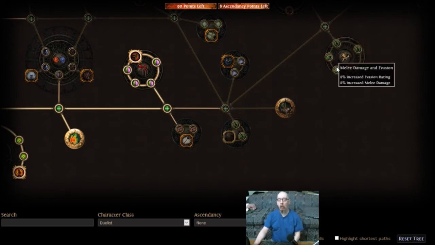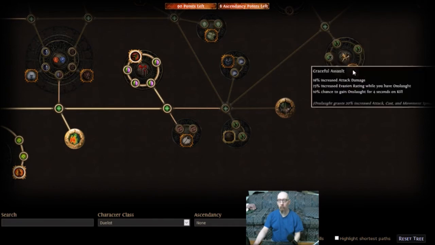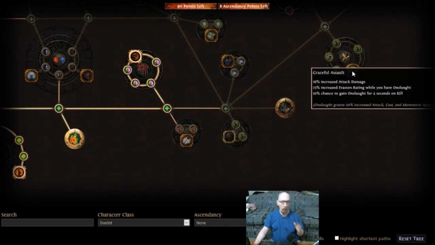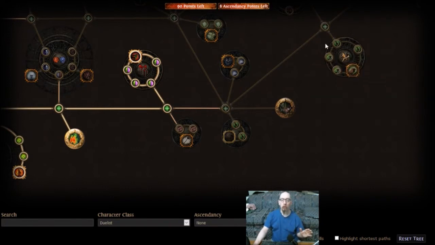Same thing here. If for some reason I'm able to have Onslaught on nearly all the time, then I'm gonna go ahead and break off from my current plan and grab these two. Same with the jewel socket. If by some miracle another unique jewel drops, something that I can actually use, then again I'm gonna break off my current plan and I'll grab these as well.